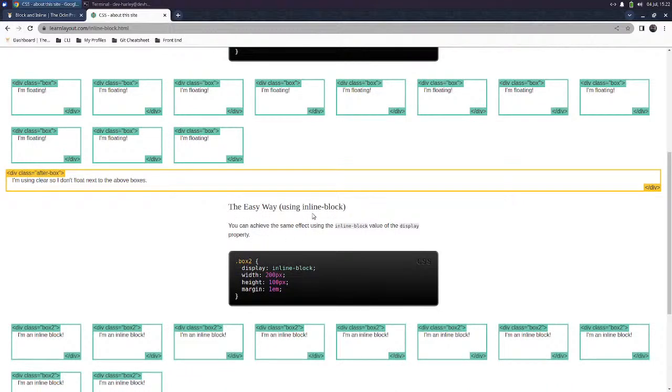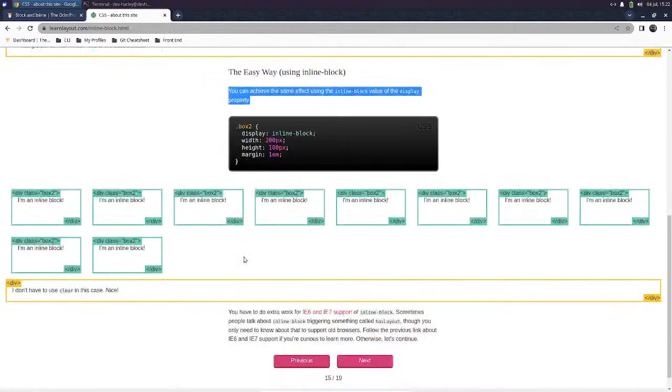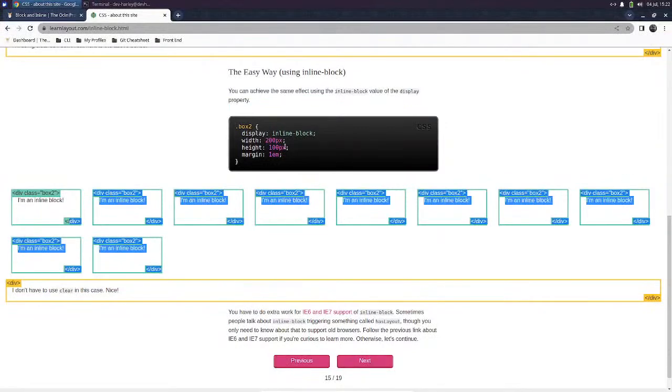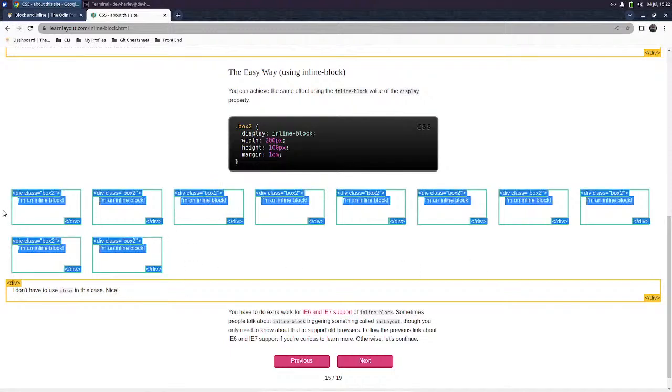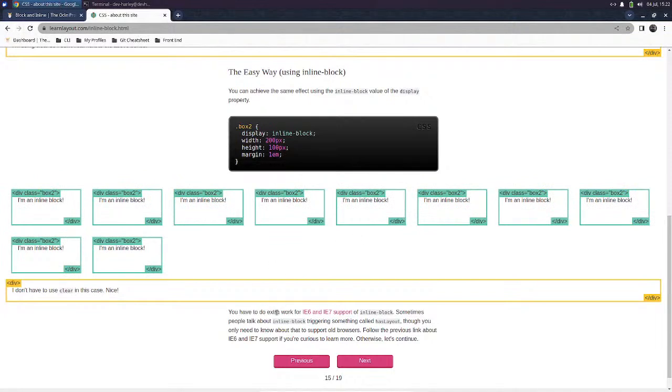But we learned that we can use inline block as the display value, right? So once we do the inline block, add the width, the height, and the margin all around, then we get the same thing without having to add more to it, right?